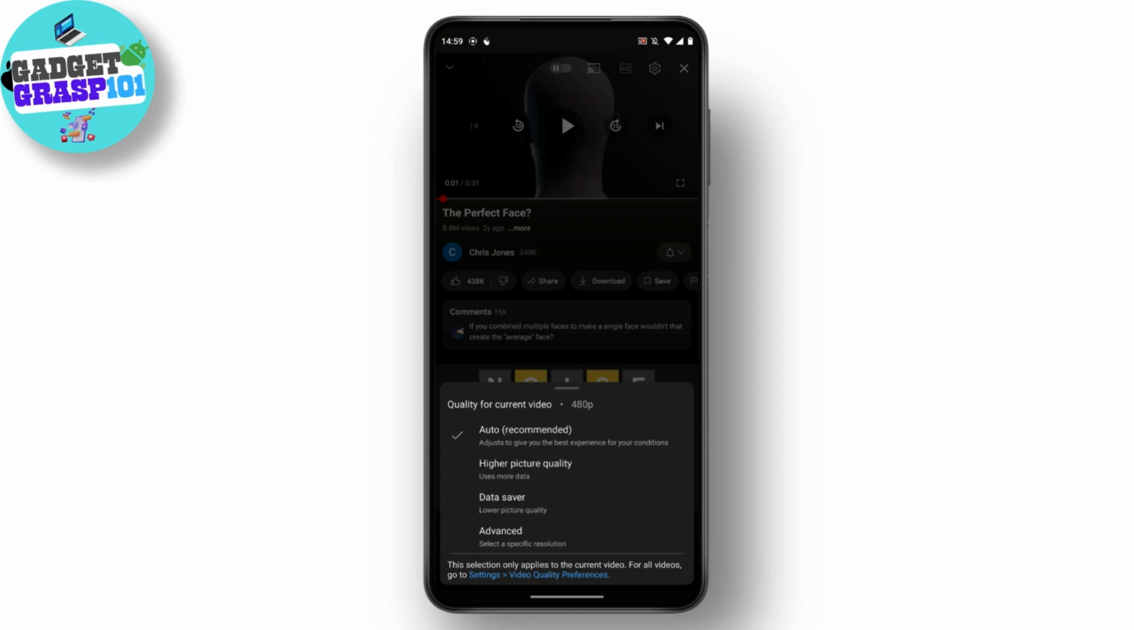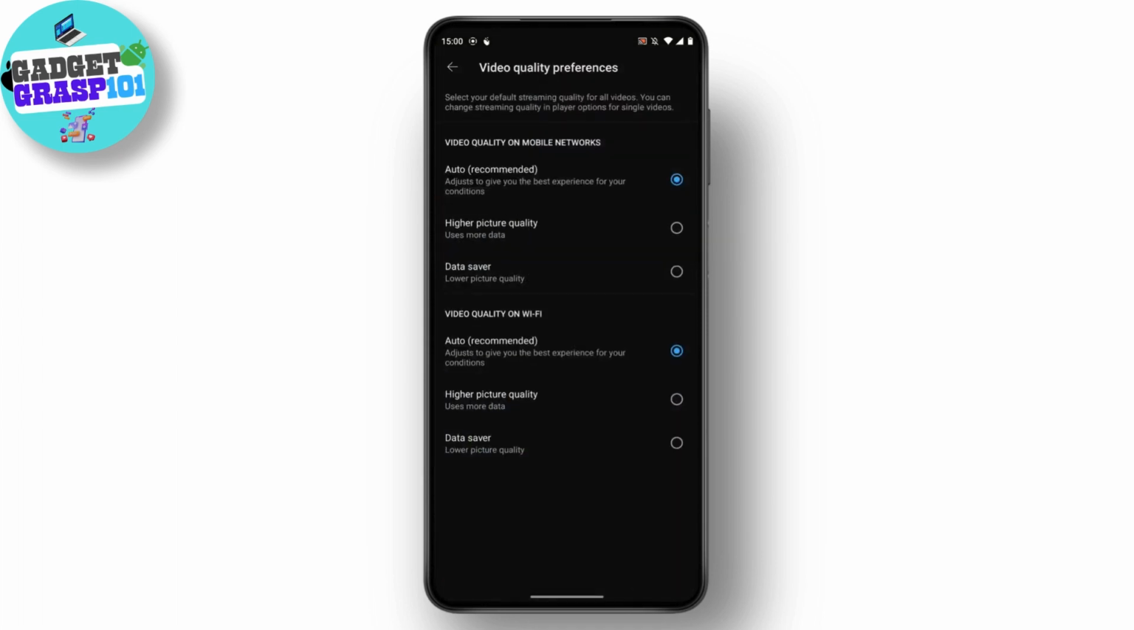So that is highlighted in blue color. You can find it in your bottom of the screen. Just tap on it. And after tapping on it, now you'll come up to your video quality preferences section.